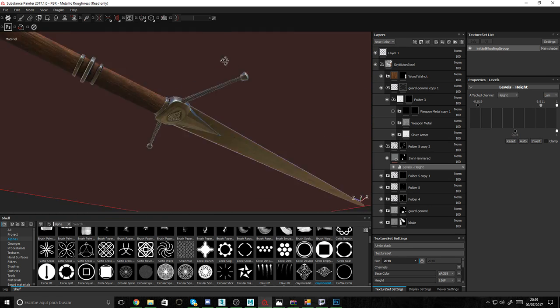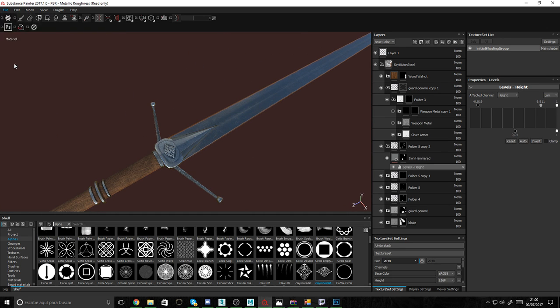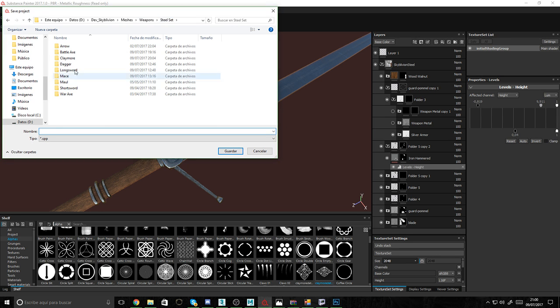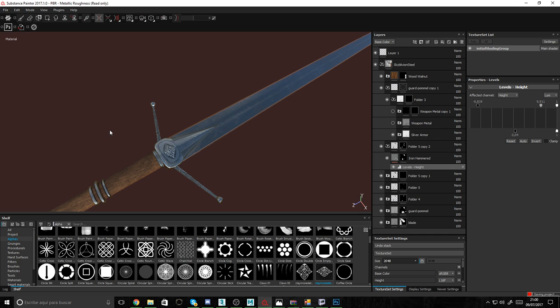Okay, so I think we have the texture, at least the base. We're going to save. I'm not going to do too much on it. I'll work on it depending on the feedback from the team. And depending on what we decide or not, I will change it somehow. I'm glad that you guys like it.